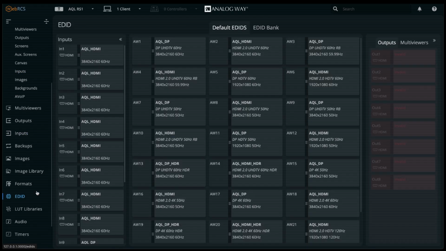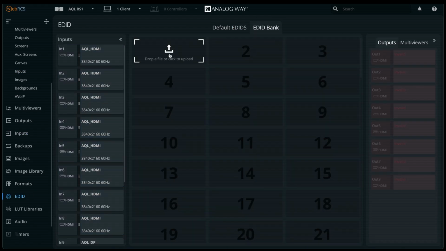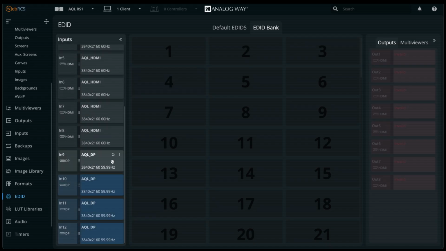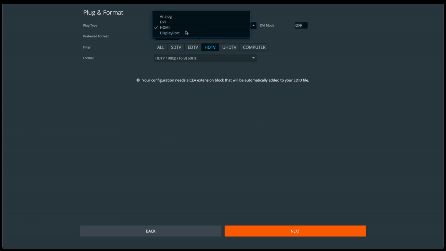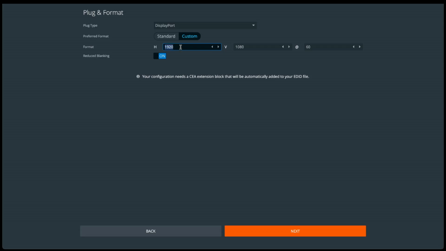We also need to add a custom EDID for this format. Navigate to the EDID bank, then we'll need to jump to the Analog Way EDID editor. Click New, then select DisplayPort in the type. Select Custom, then enter our format as before, 12,288 by 1400 at 60 Hz. Let's leave reduced blanking on.